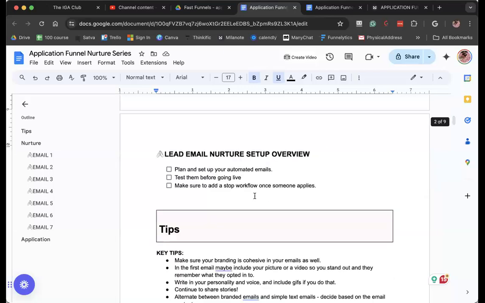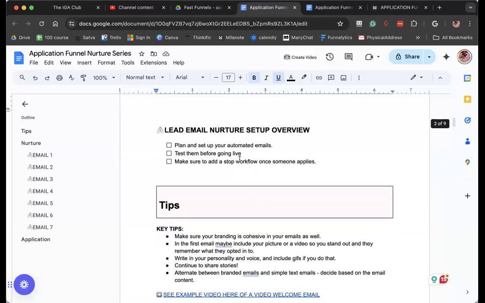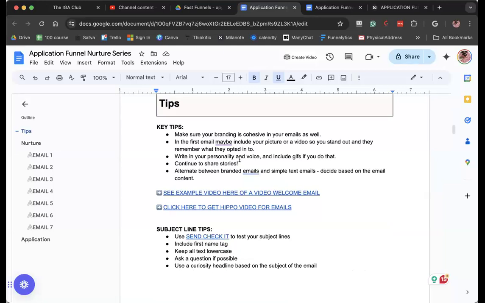So just kind of show you a workflow. Key tip: make sure your branding is cohesive in your emails as well. There has to be that cohesive branding that we've come up with in your funnel, and you want to continue that in your emails. Inside of your first email, I like to maybe include a picture or a video so that you stand out, because a lot of times people do not remember what they opted into and they're like, what am I even doing here? So I like to include that so they just kind of remember.